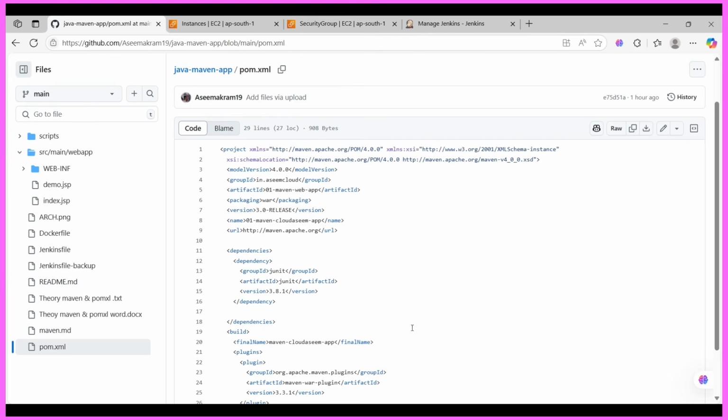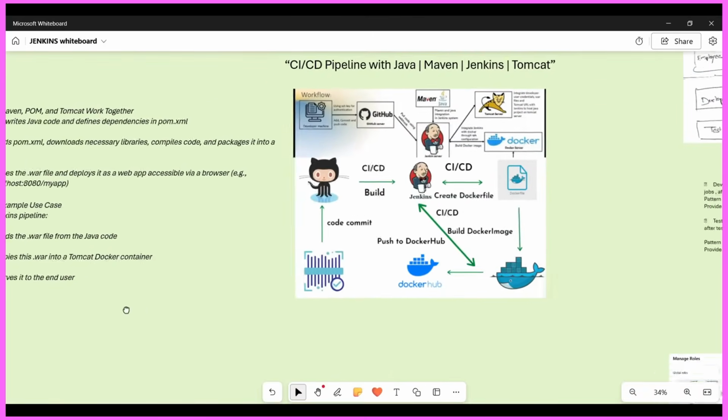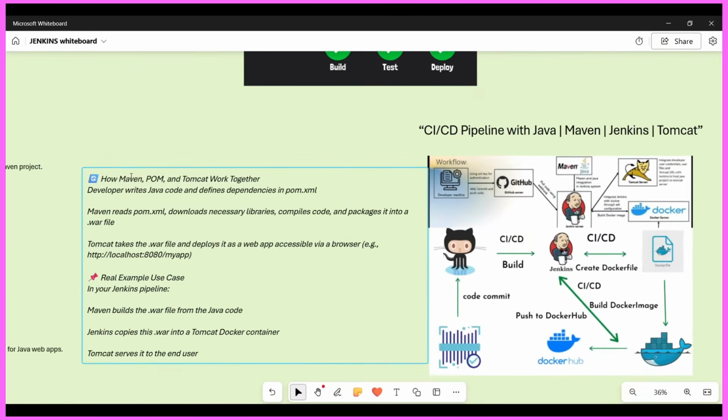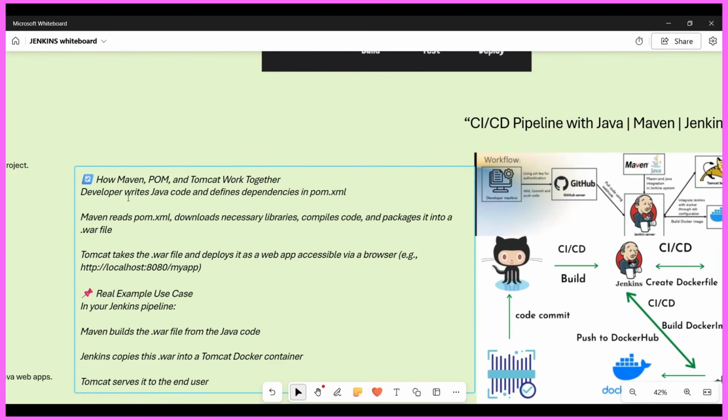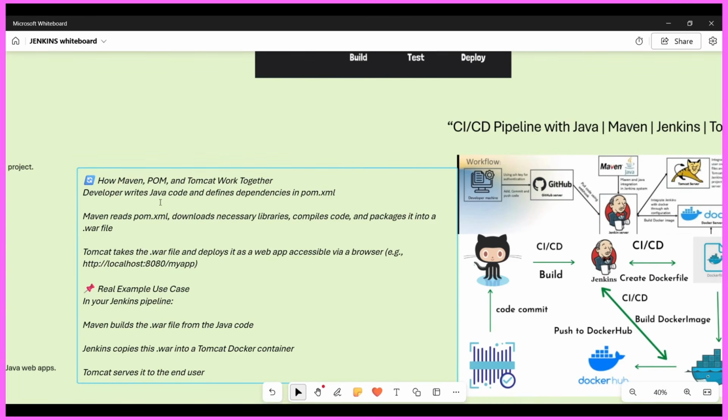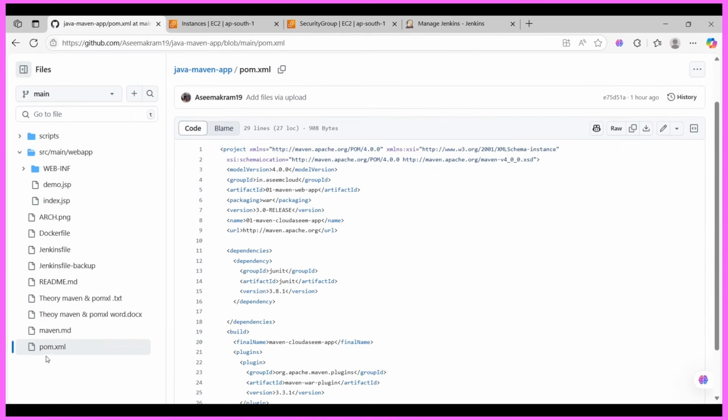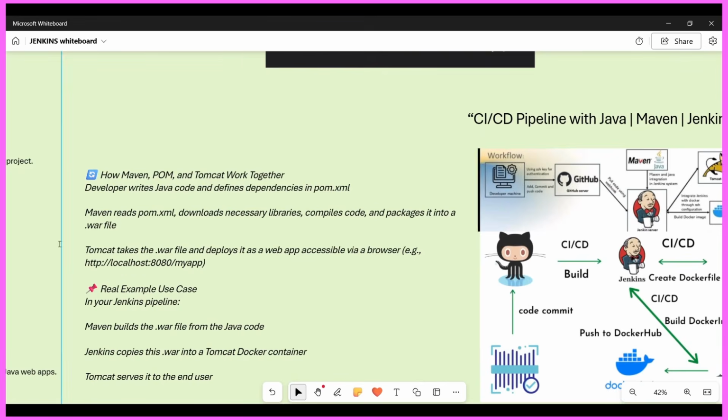Moving back over here, we are going to see the differences. Basically, the developer has written the Java code, and he defines the dependencies in the pom.xml file, which I have shown you, right? So this is the pom.xml file. Then later on, using Maven, I will build. Maven will read this pom.xml file and download our application dependencies.